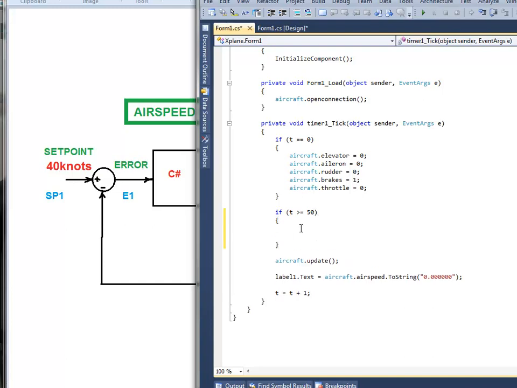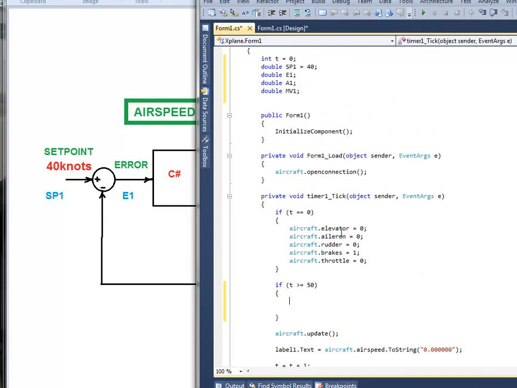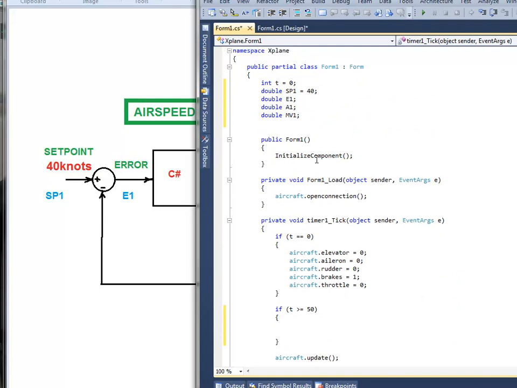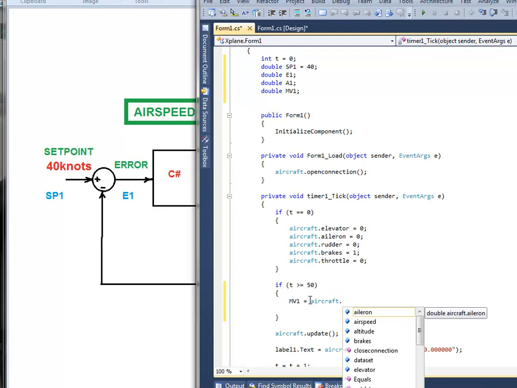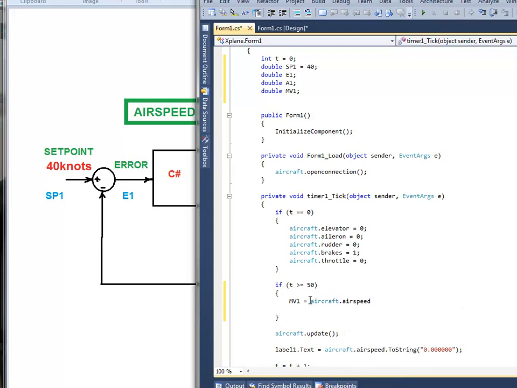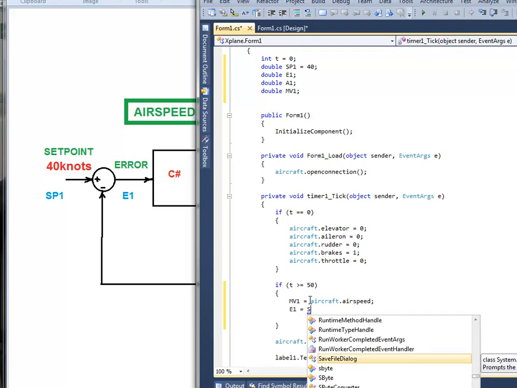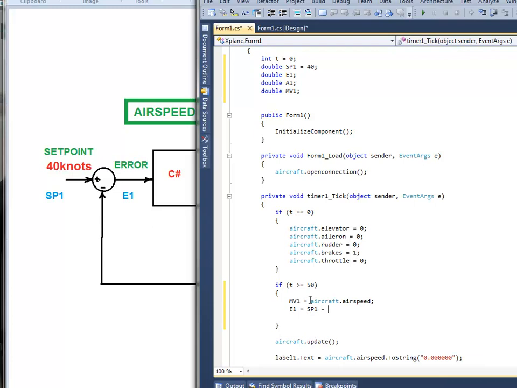So we need to. We have the set point, which we've set above. Set point 1 equals 40. We need the measured value, so MV1 equals aircraft, and then we need the airspeed. And we need to work out the error. Error equals set point 1, take away measured value 1.